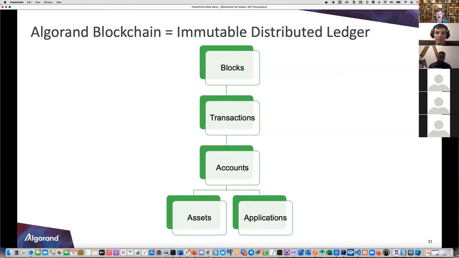When you're writing that block, you have transactions that are associated with that interval of time. So now you have transaction information from account to account. Transactions are associated with accounts, and then each account has things like assets and applications, which are smart contracts. Assets are something we're going to be talking more about, but those are your tokens that we've been talking about. So it's pretty simple when you look at the whole mix here.